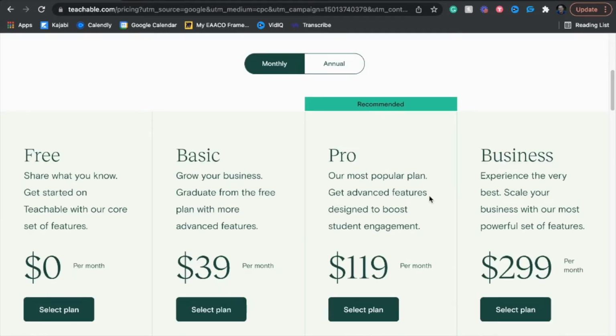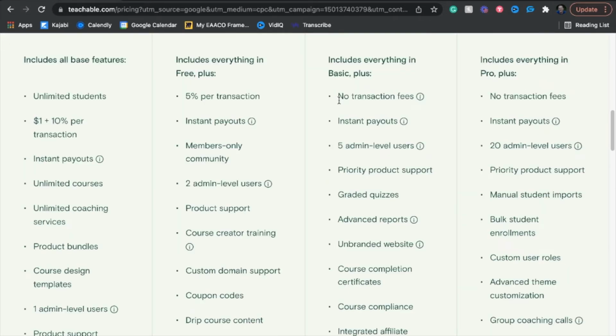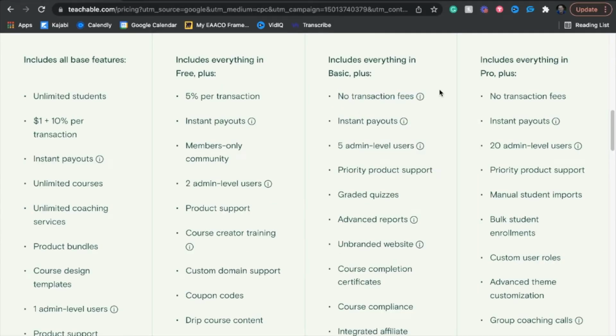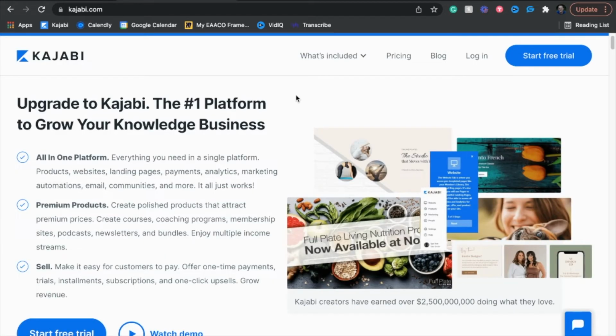For most people, the most recommended, as they say, would be the pro, because the coolest piece about the pro is that there are no transaction fees. So when you make a sale for $100, you get to keep that. Well, obviously with taxes and whatever, but they're not taking an extra 5 to 10% plus $1 for every transaction that you make. All right, so let's go check out Kajabi next.